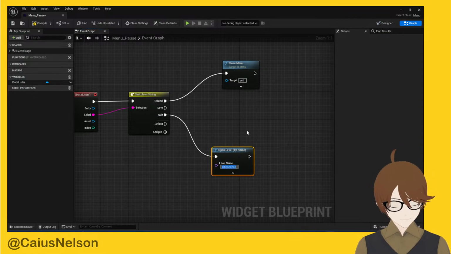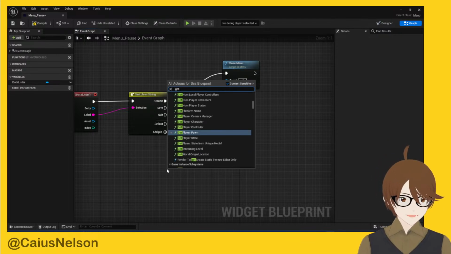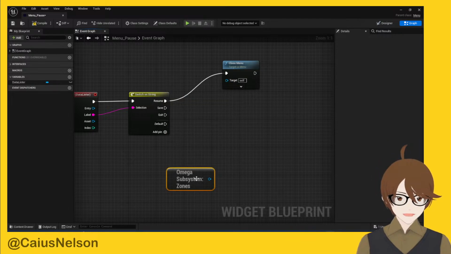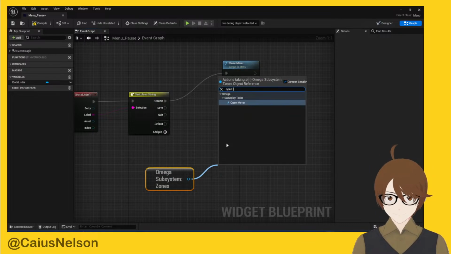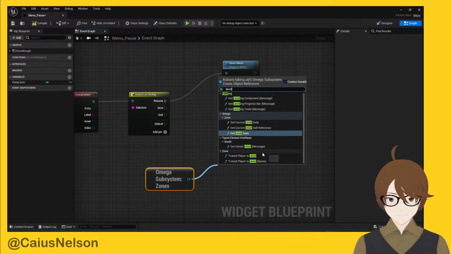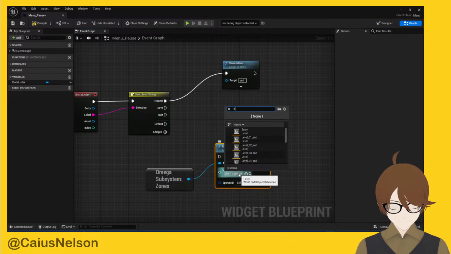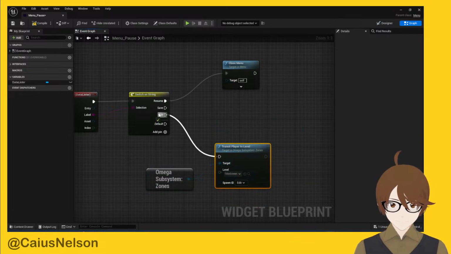Actually, no, I should use what I've taught you. So, get Zoom subsystem, open level, oops, transit player to level. There we go. Title screen. There.